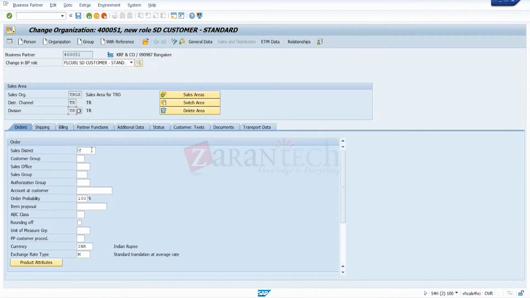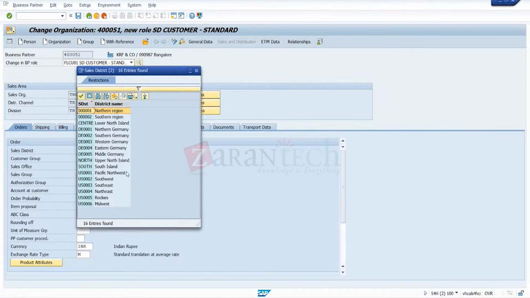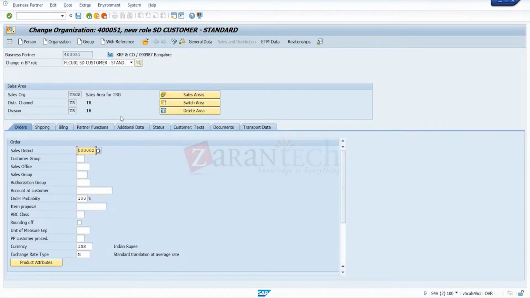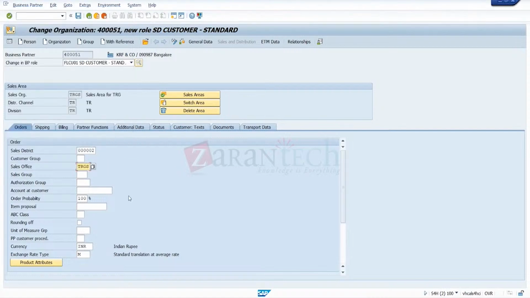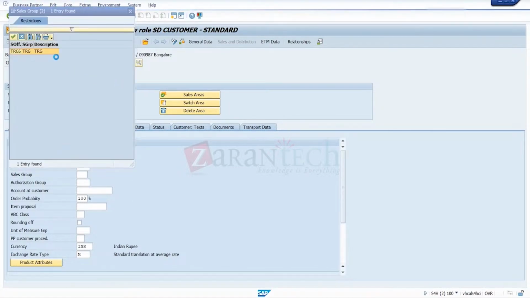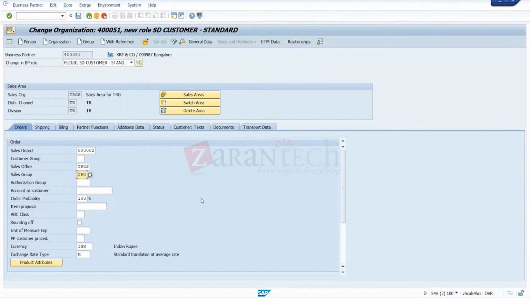And here, sales district is mandatory. Already we know this from the ECC. We can take one of the sales districts, so I'll take something like southern region. You can see the same in the old existing ECC. So those fields are coming here: sales district, sales office. What you get will be automatically uploaded here. This is my sales office and my sales group. Okay, so these things are already there.